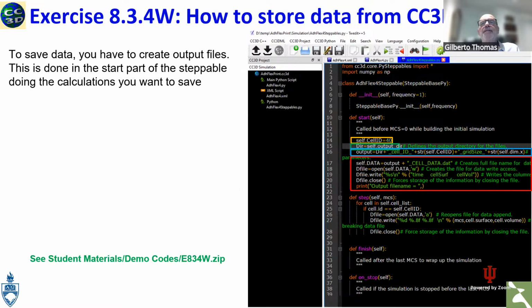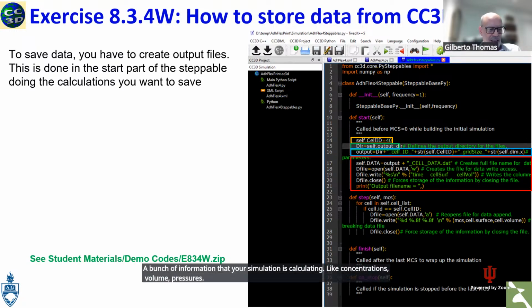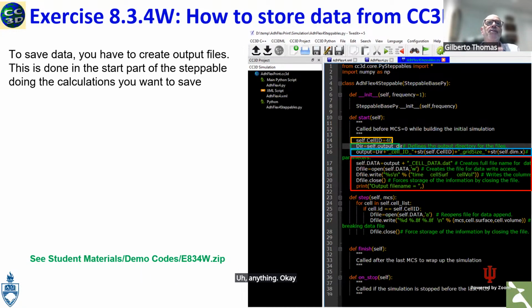Now the final task is how to save data from your outputs, from your simulation, from inside the simulation. Suppose you want to keep track of a bunch of information that your simulation is calculating, like concentrations, volume, pressures, anything, okay? So you want to save it on your hard drive to analyze the data afterwards. Okay, let's see how to do that.